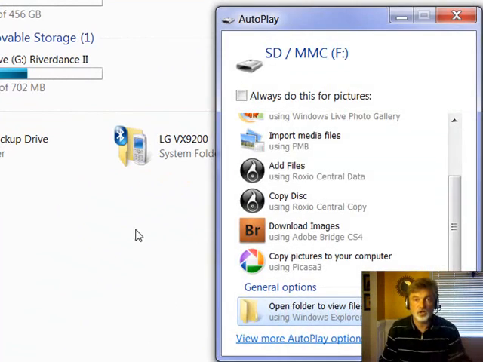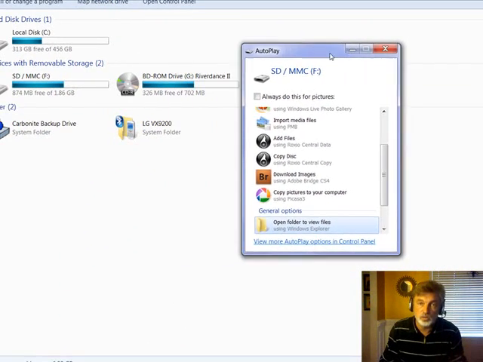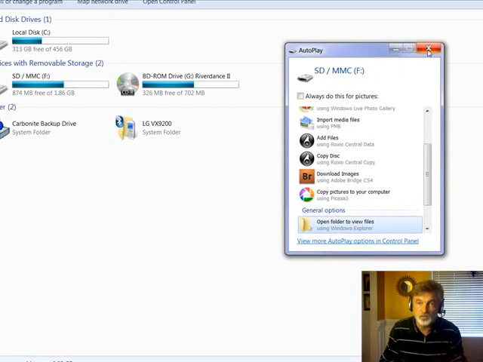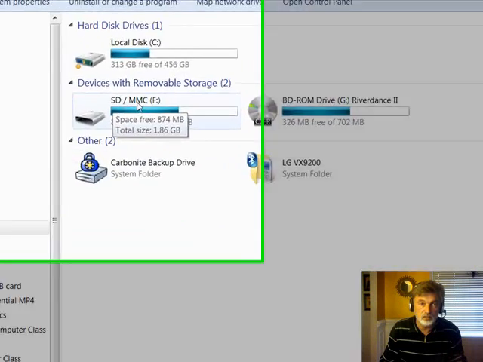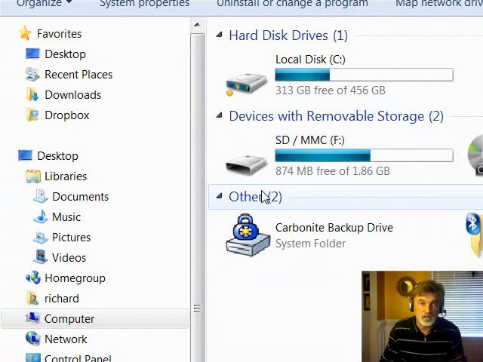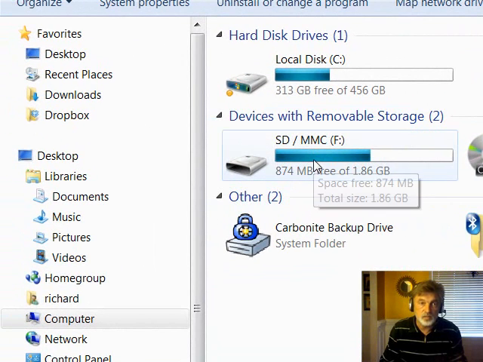Two things are going to happen. One is this little autoplay box is going to come up. Don't need that now. I'm going to hit the X. The other thing that happened is this. The SDMMC drive came up. This is my memory card.